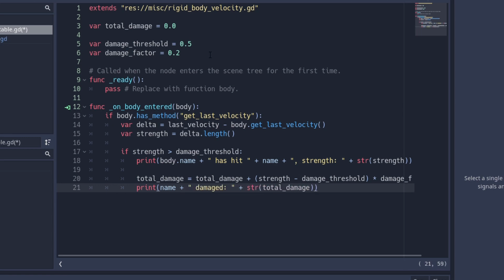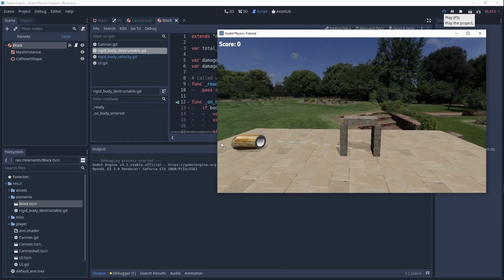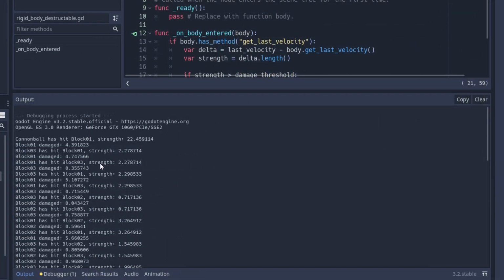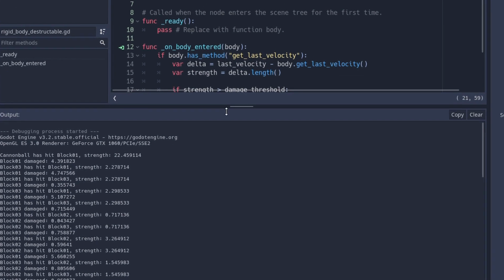Let's test it again. Now we see that we're only getting output if we're actually hitting our blocks. In our log, we can see the initial impact of our cannonball doing some serious damage to block 1, but the rest of the blocks getting some minor residual damage from the subsequent collapse of our structure.